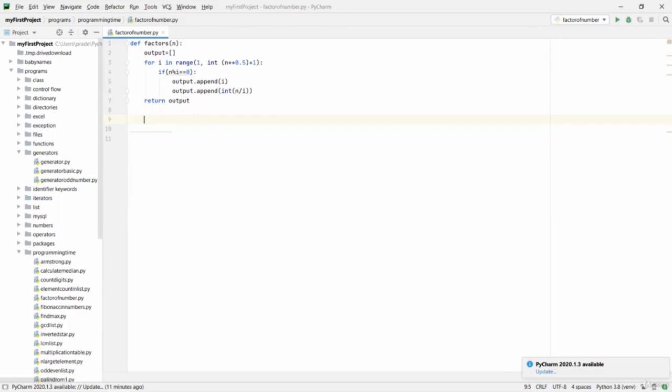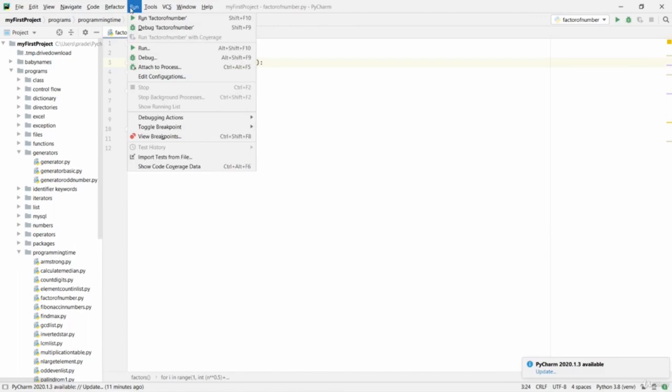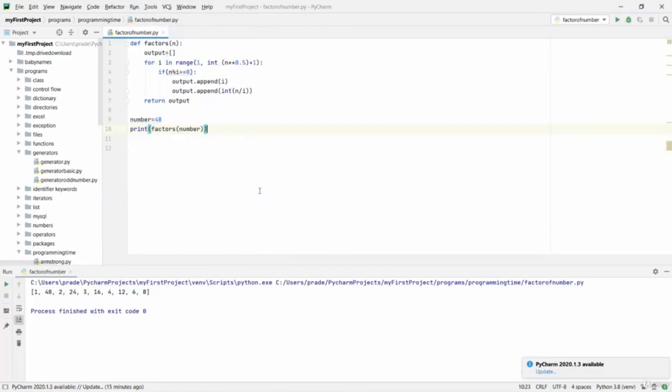Now let's go ahead and say number equal to 48, print factors, and you will pass the number as argument. Now let me run the program. So you can see here, we are getting the correct output. We are getting all the factors.